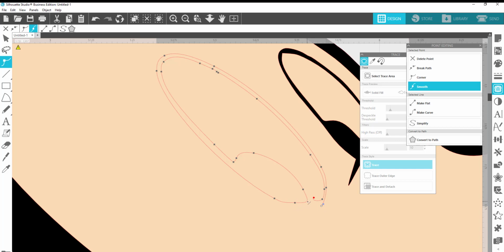I'm going to do the same thing. I'm going to add a node here actually. So I'm going to click there to add a node. Just click there, and then once it's added, I'm going to say break path. And again, where that red is, I can drag it apart and drag this piece apart.